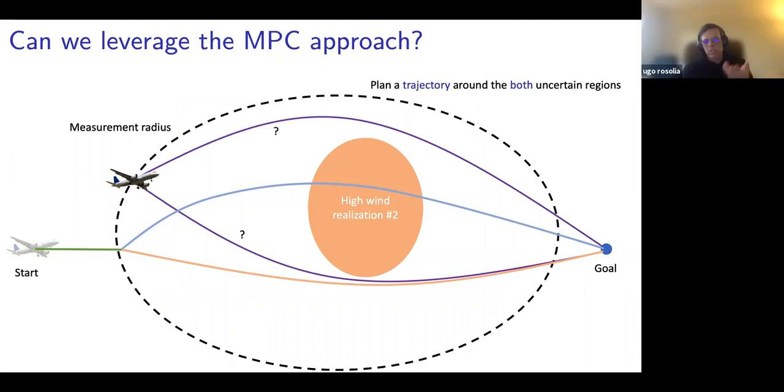But the fact is that when you consider uncertainty, the planning problem becomes way harder. And what we will see next time is that it's non-polynomial time. So it's not clear how to incorporate these strategies in a controller that runs in real time.